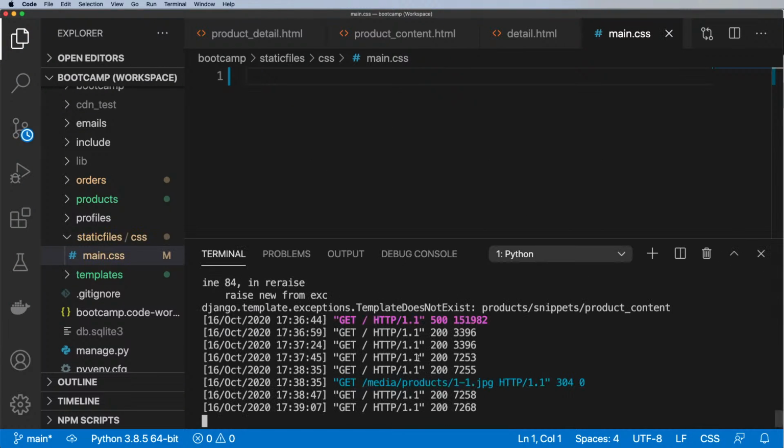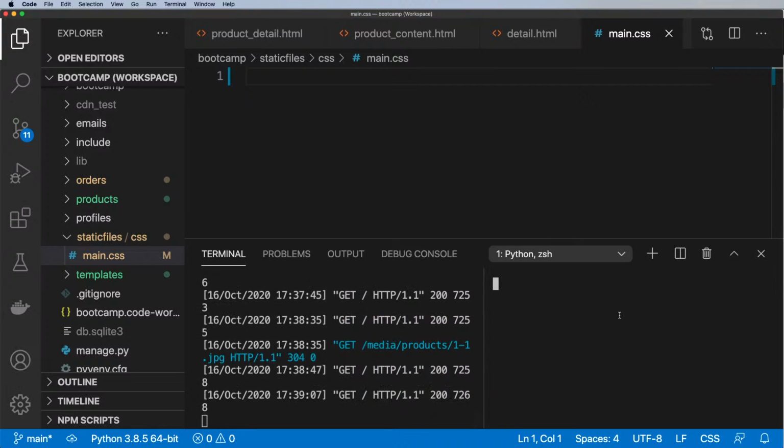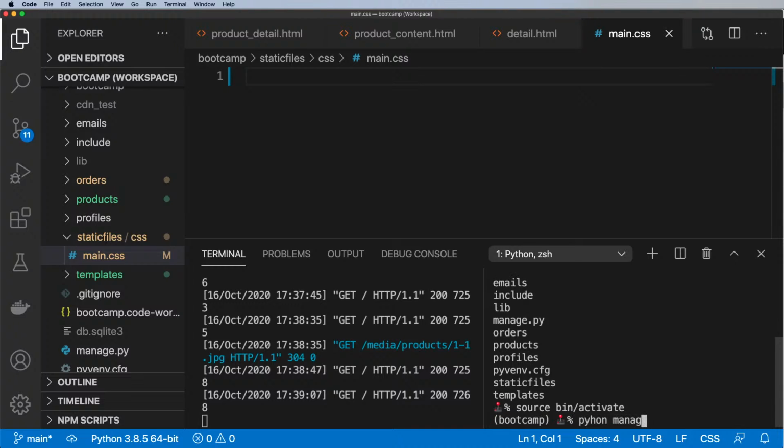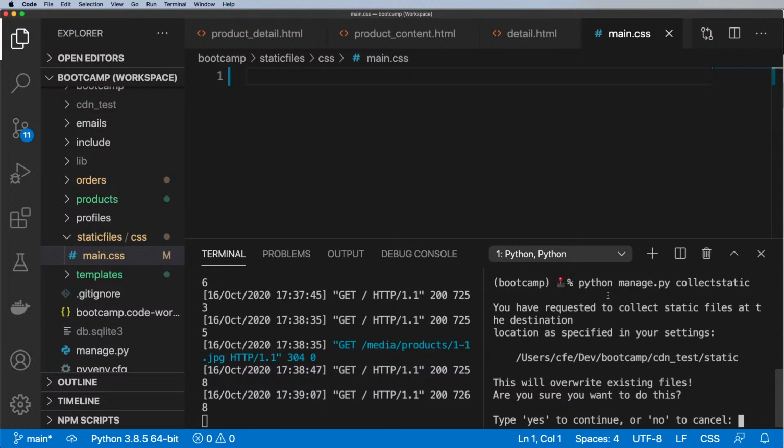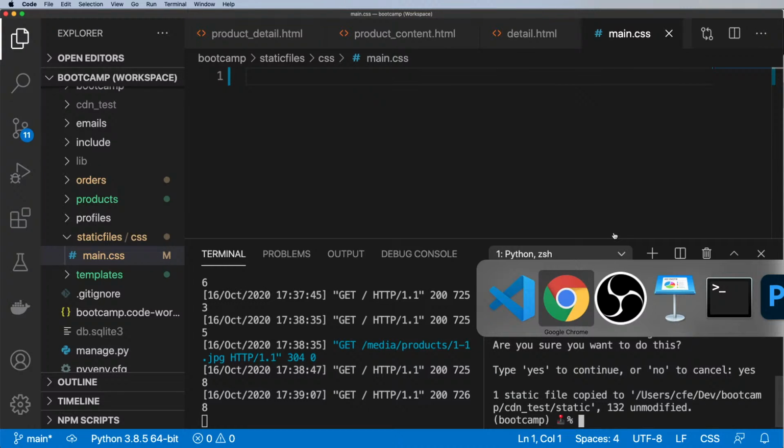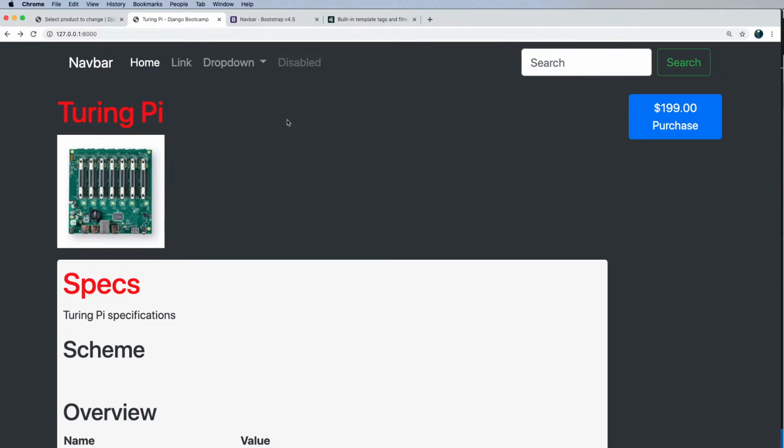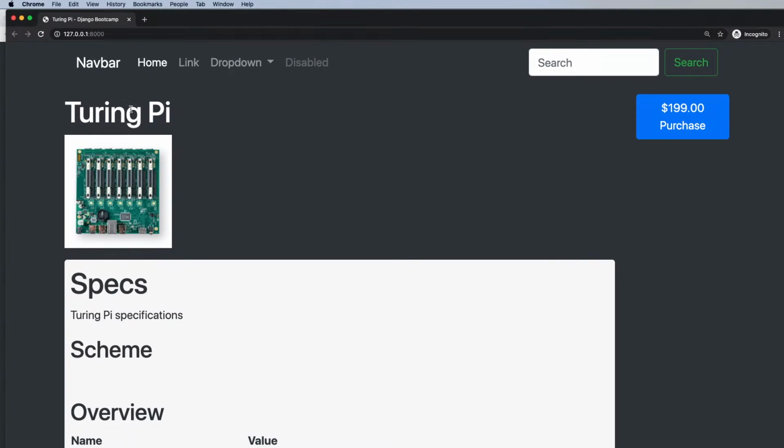Save that. And what do we have to do when we change our static files? When in doubt, you're always going to want to run collectstatic. So python manage.py collectstatic. And yes, that changes all of our static files. And I think I have something cached here. So let's actually open up a private browser window. And what do you know? The actual CSS goes away and it's back to what it was.